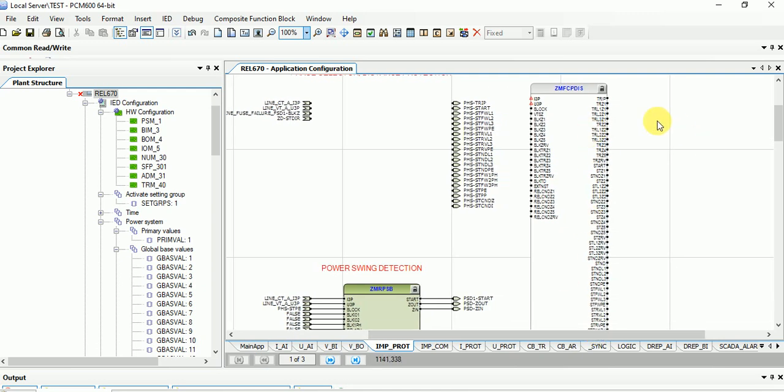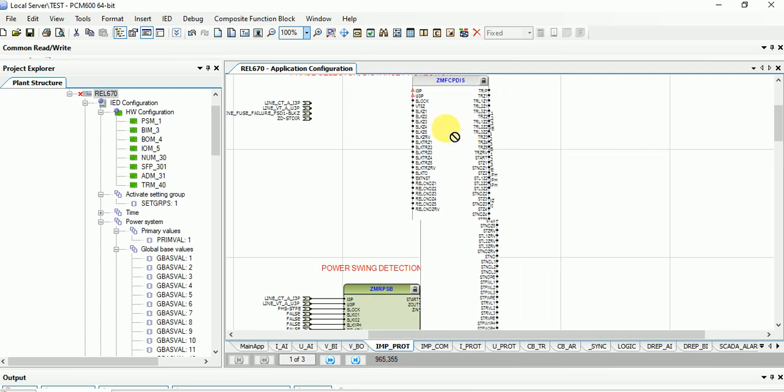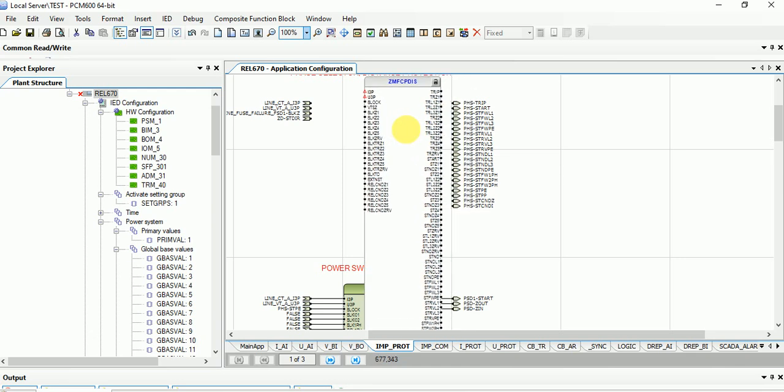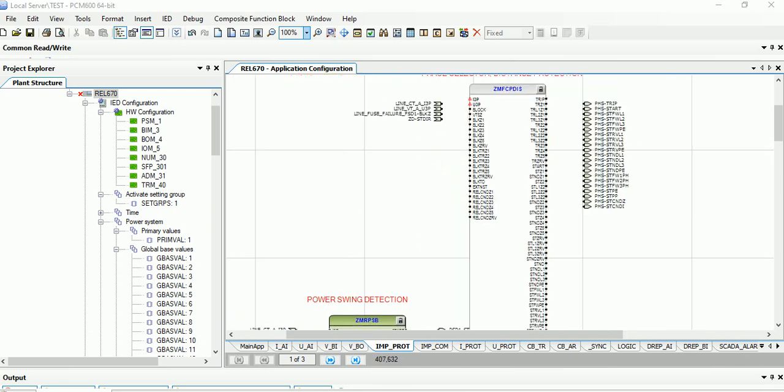Okay, now the function block is ready. We have to map this function. This is used for distance protection purpose. So for mapping this one, you select all four, or you can add them one by one. You can take it to the respective function. You take one by one.